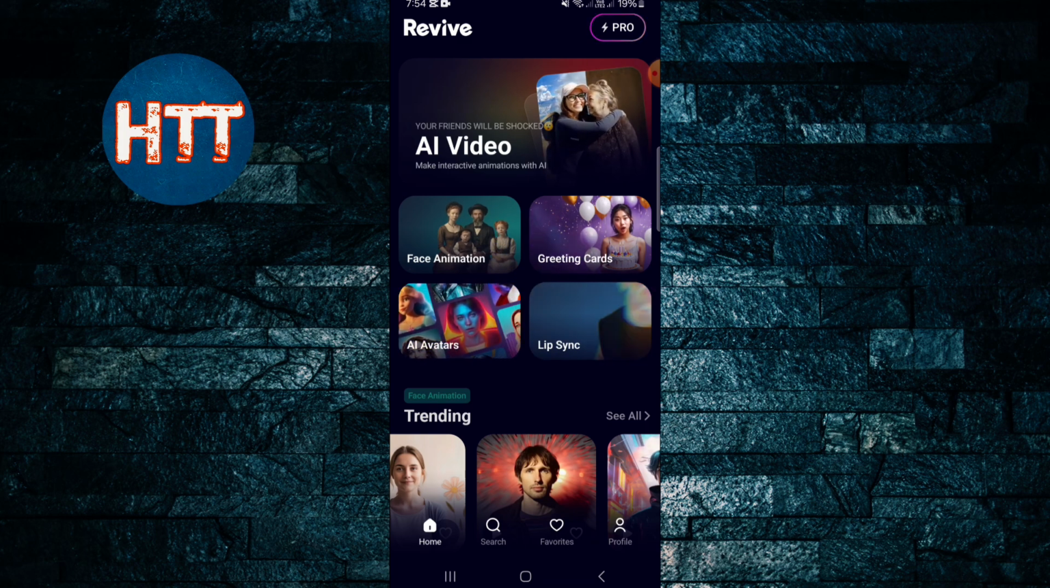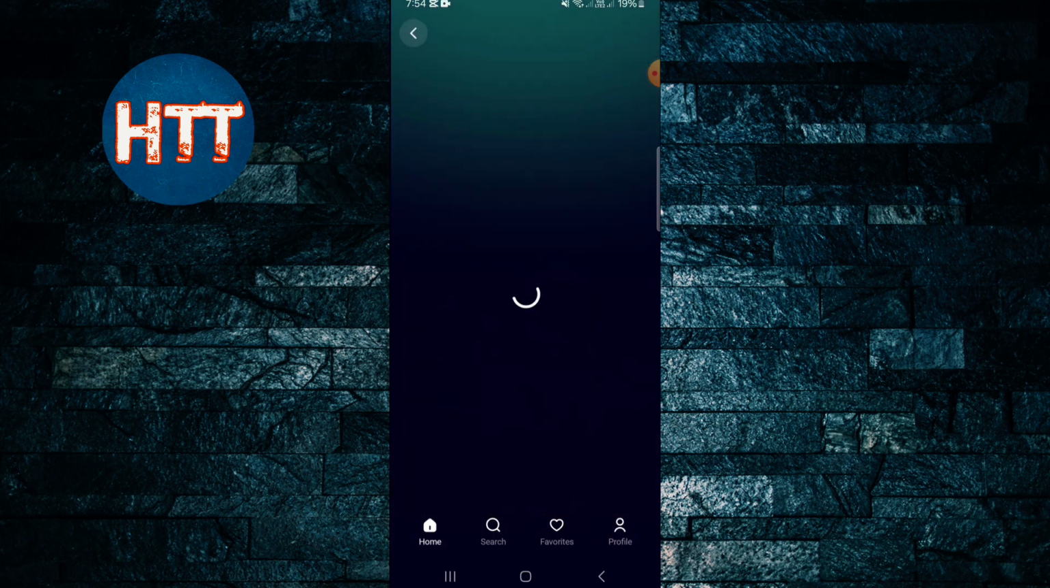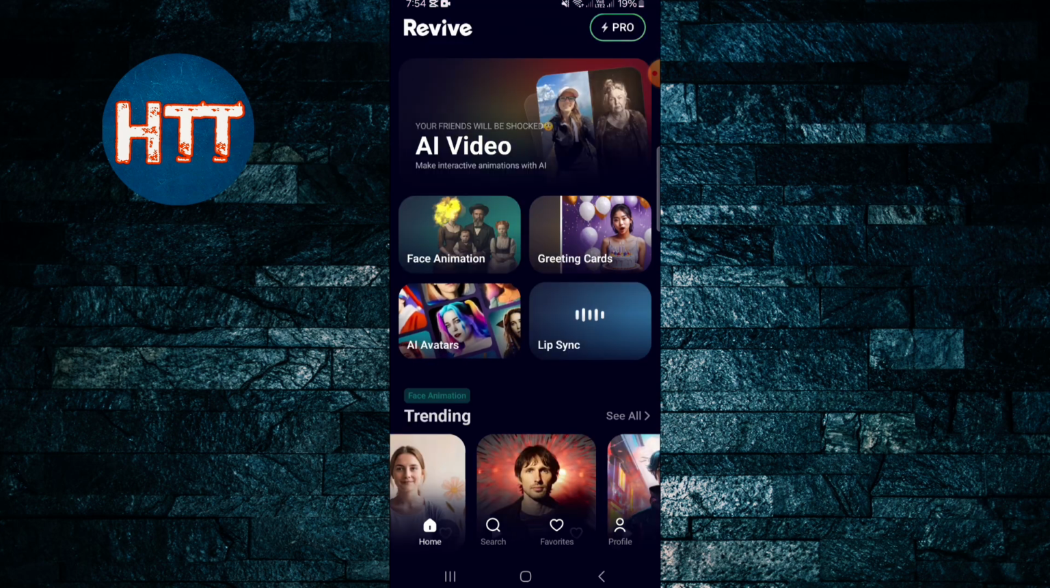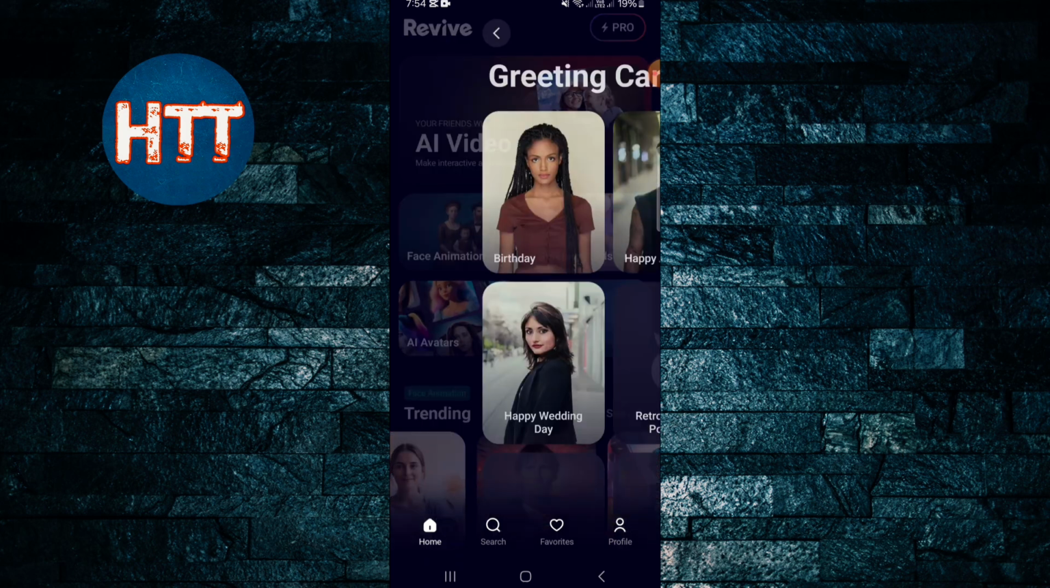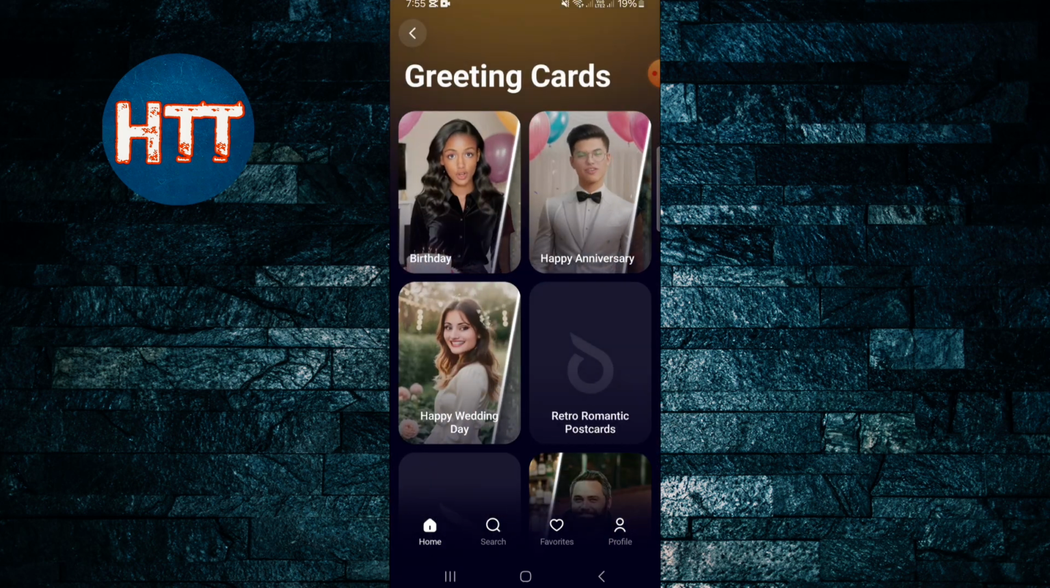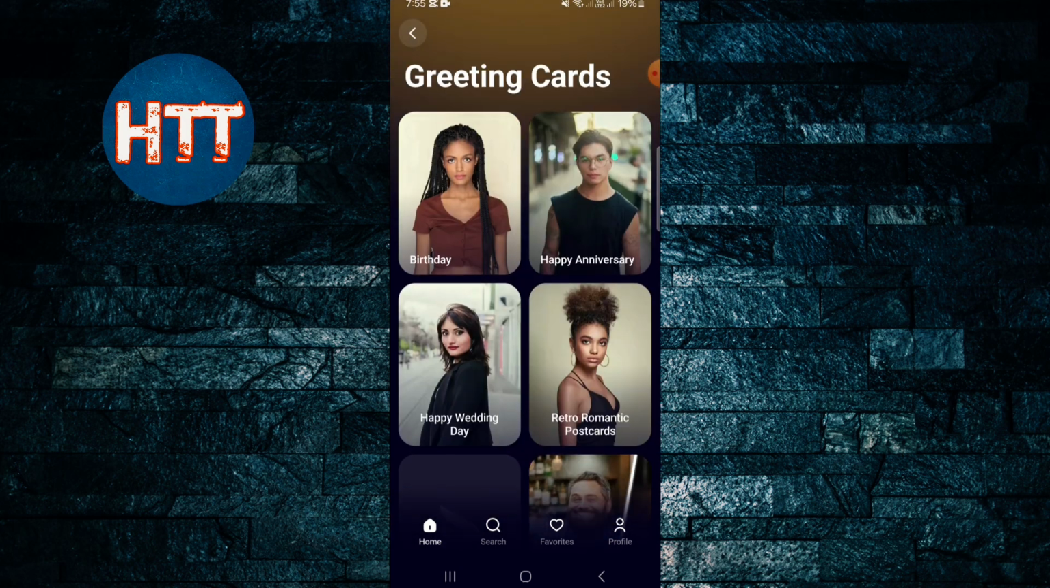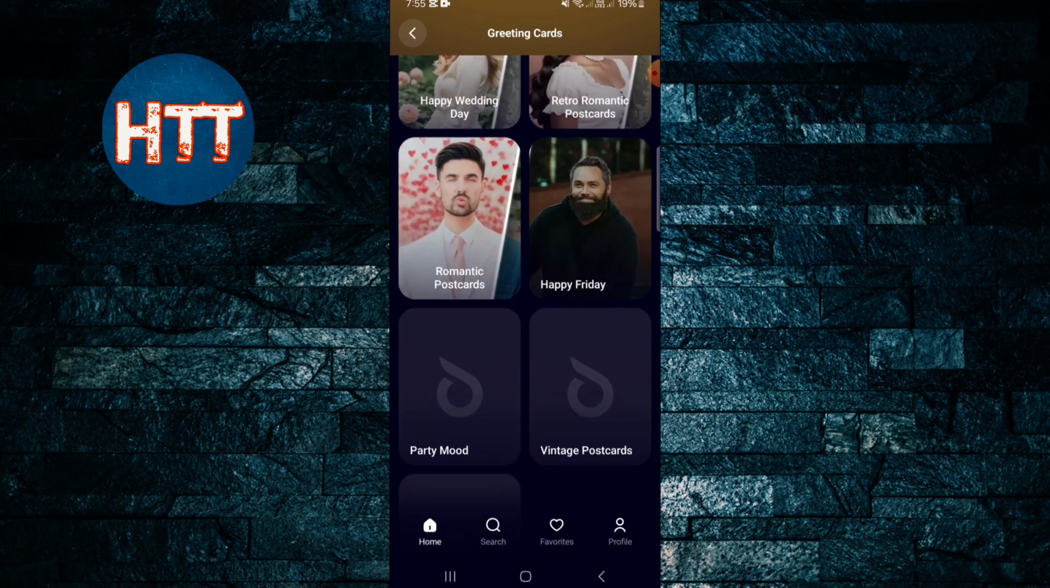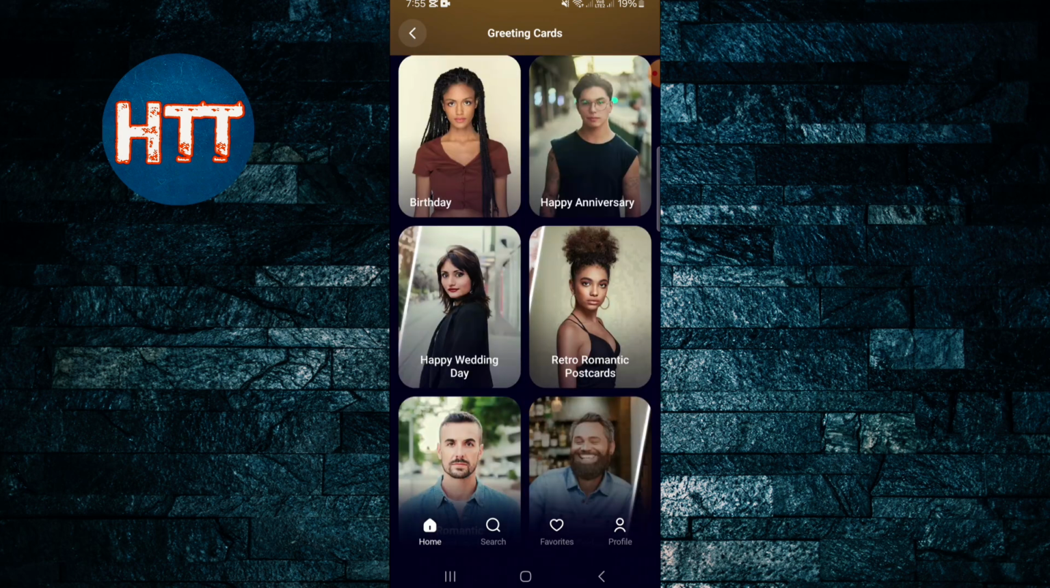So for example, if you want to animate a face, then I'm just going to tap on the face animation, and it takes a little time if you're a free user, but if you buy the subscription, then it will work fast for you. So okay, greetings card, you can see here, birthday celebration card, romantic postcard. So there are a lot of things here.